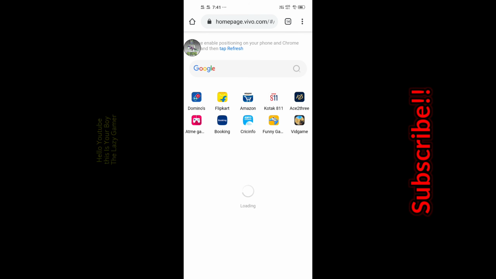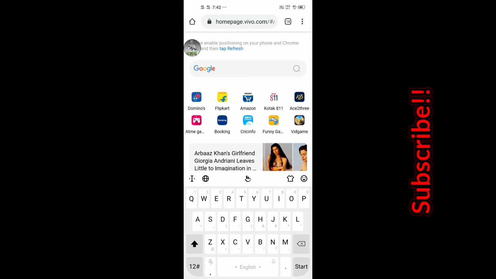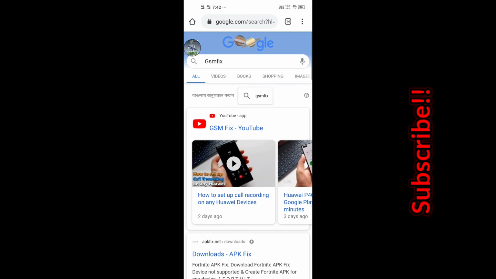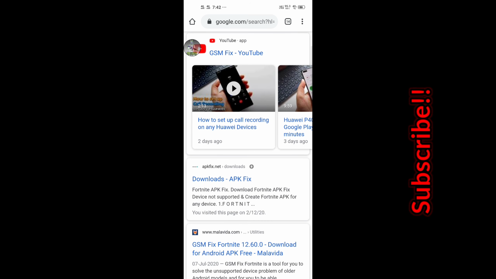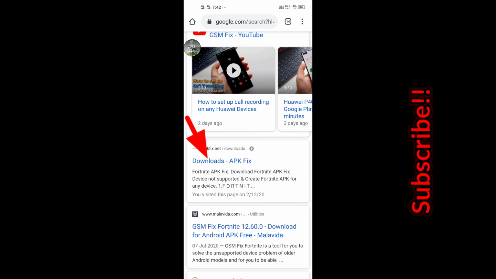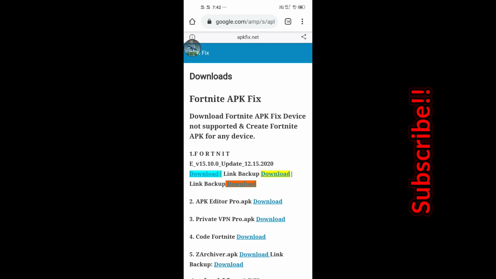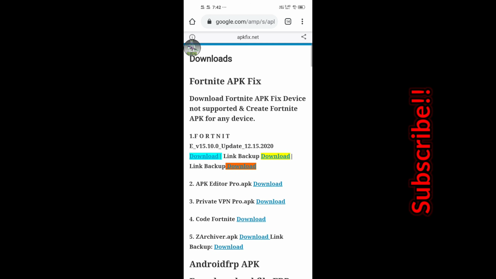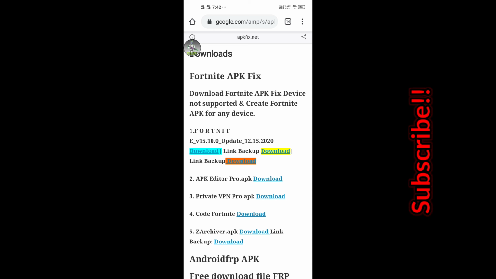So open your browser and type in GSM fix and search for it. After that, click on the first link and here you can see version 15. Click on the 12.15.2020. Click on the download link as I am showing.